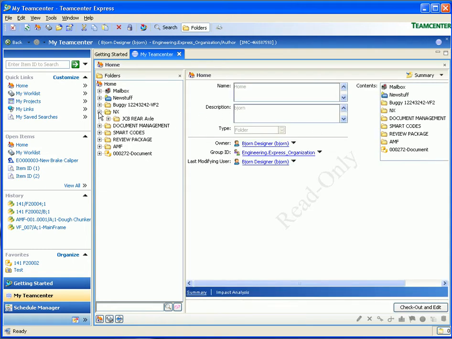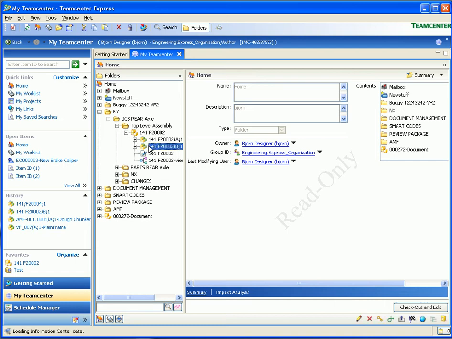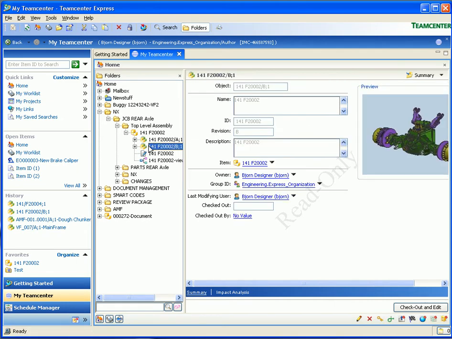Here we open a folder structure and navigate to a folder that contains an item representing an assembly. The item contains two item revisions. We select one of these item revisions and a summary panel is displayed that shows the key attributes and a preview image for this assembly.